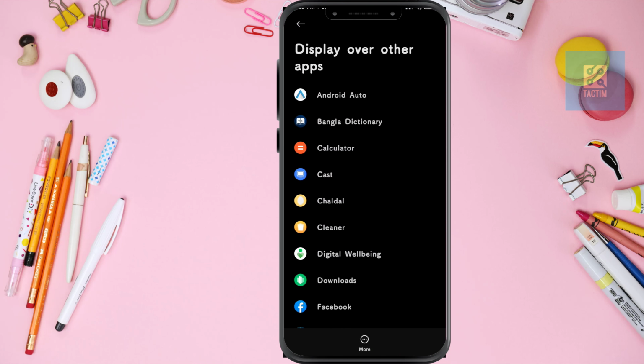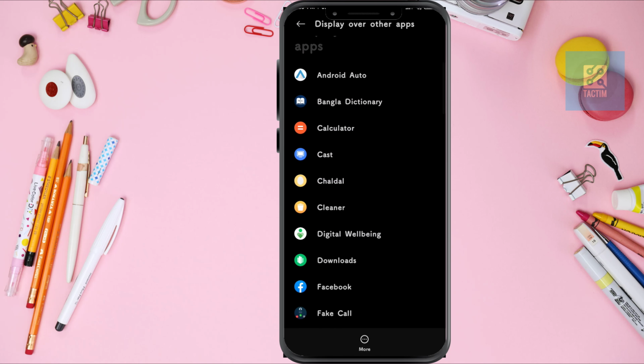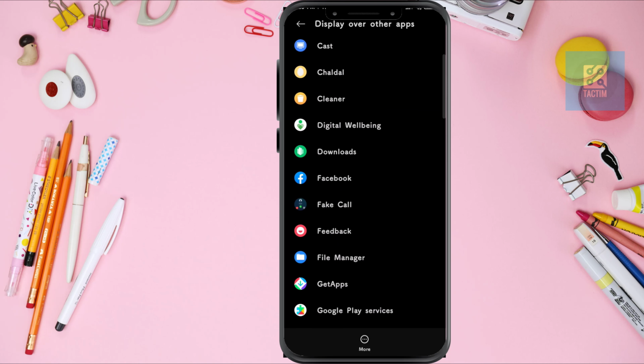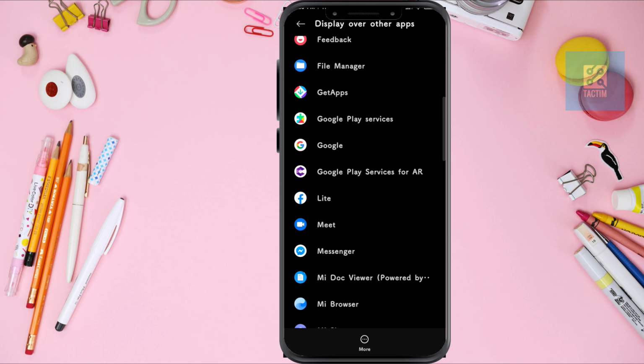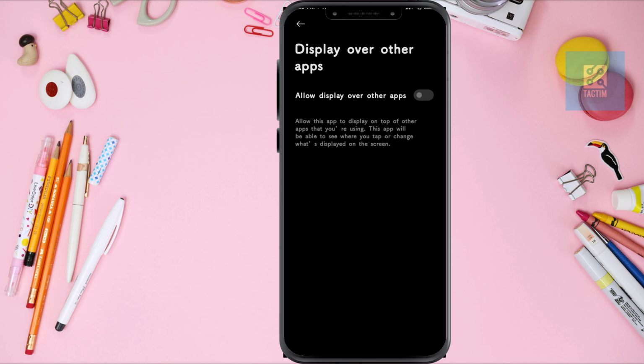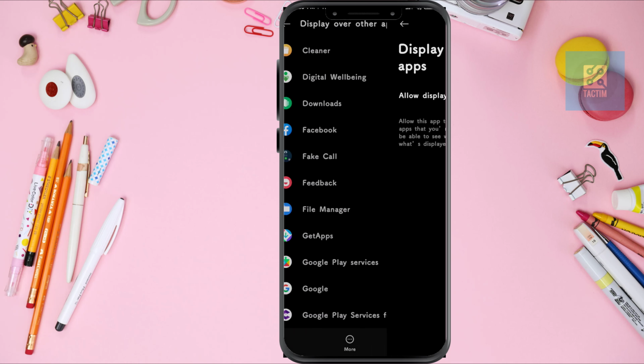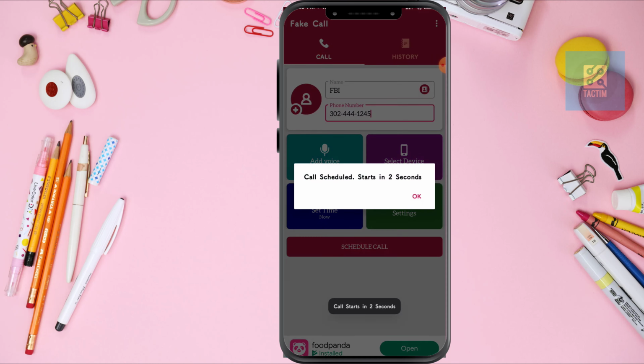Hold on. Before that you have to give permission to call for this app. So here's the permission. Now wait till it's called.